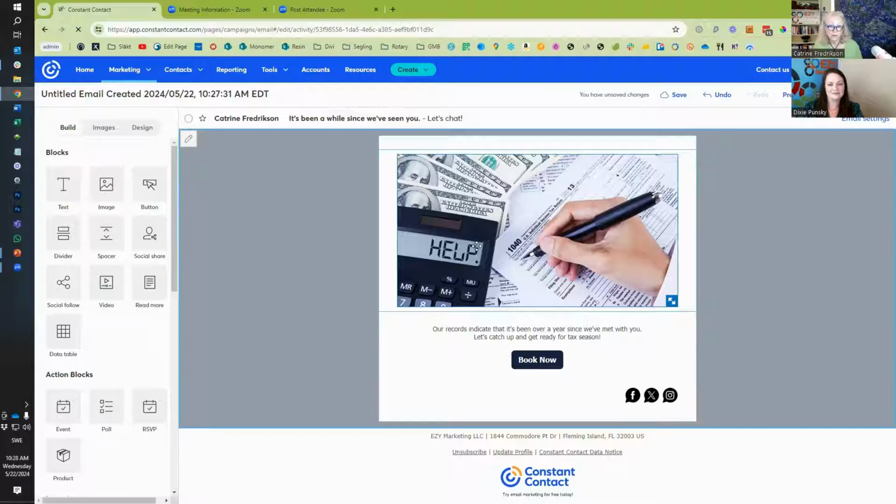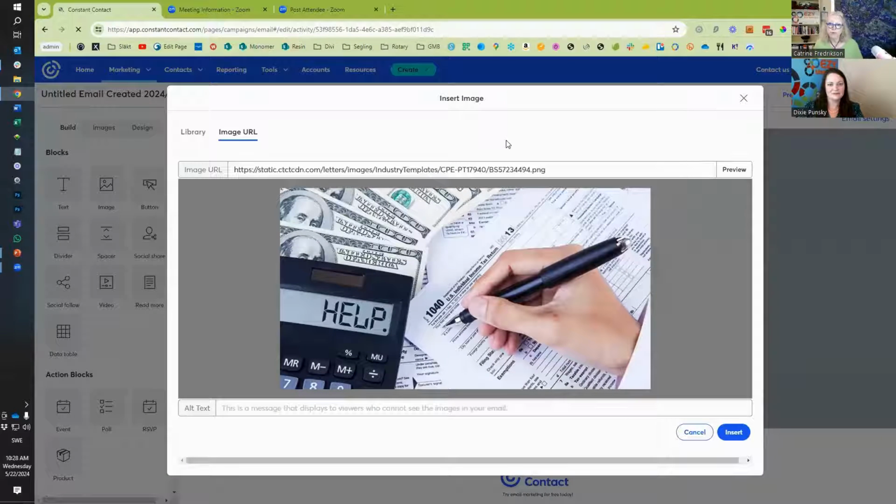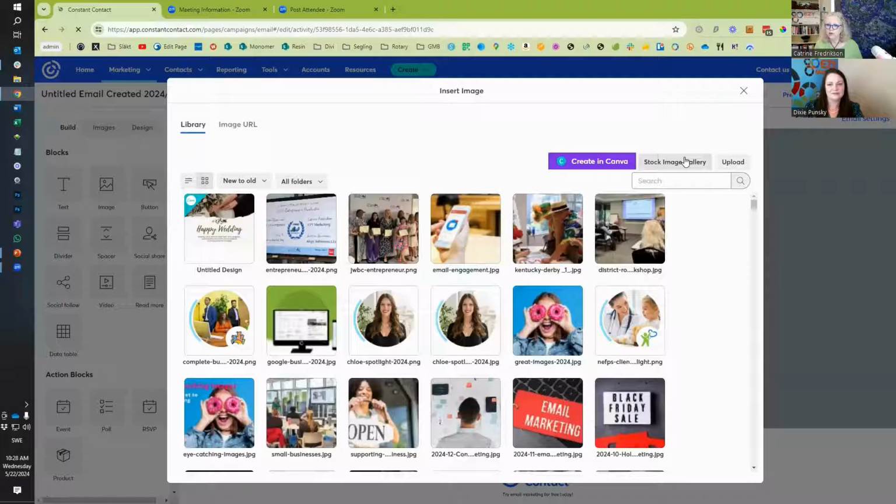So we're going to mark it here, and then we're going to replace this image. You can upload images that are yours. You can go to library, and in the stock gallery library, if you've seen our webinar before, there are lots of images. A few of them are free, and some of them you can purchase, and they are at that time usually $8. But we also have Create with Canva.